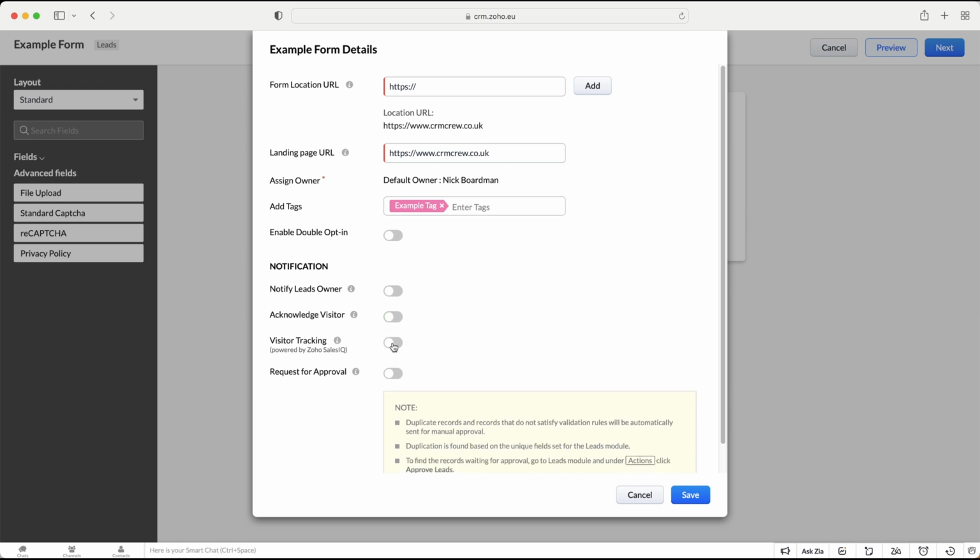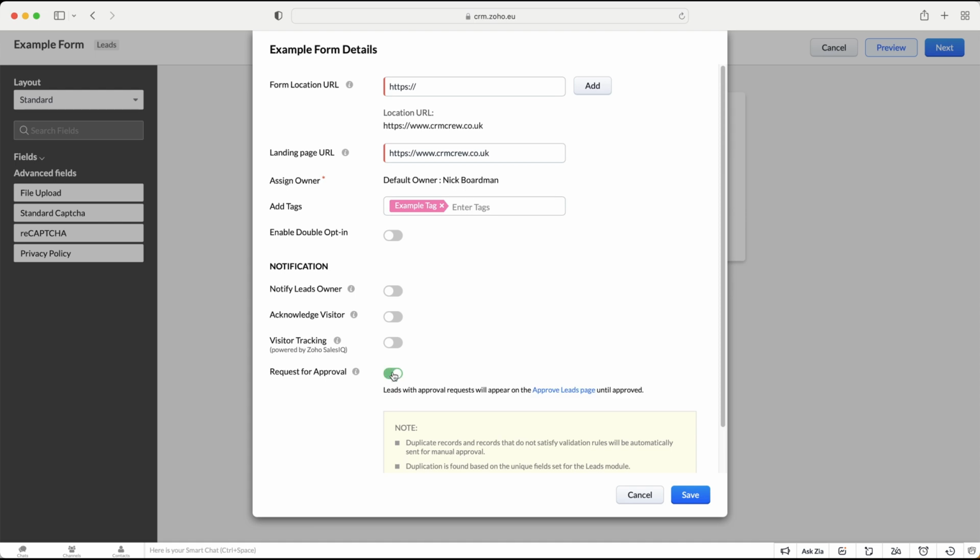And then we've got visitor tracking. Now this is if you are using Zoho Sales IQ. I'm not gonna go into that in this video. And then finally, we have got request approval. So this is internal, and we would have to approve the lead for it to go from the pending approval area actually into our leads area. Now, it depends what you're using this form for, but I probably wouldn't recommend using this, to be honest.